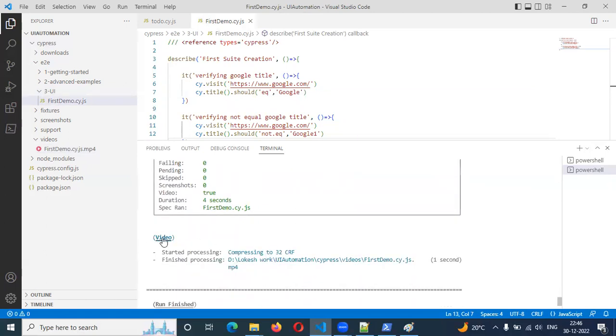If you control-click the video, it will open the video folder, and the video is present in the screenshot place. Also, if there are any screenshots, you can see them in the screenshot folder. Okay, this is all about how to run your test case from the command line. I hope you understand this one.